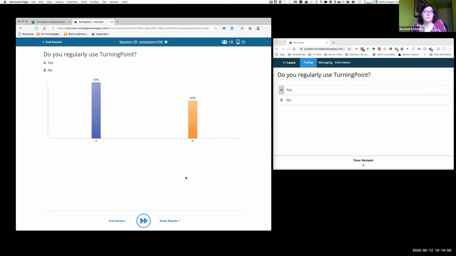Just a note, someone had asked what the session ID was. It is OIT session 100, and you'll see at the top where Courtney's highlighting right now, it stays up there. So it just stays up there. So we're going to go on to the next question.